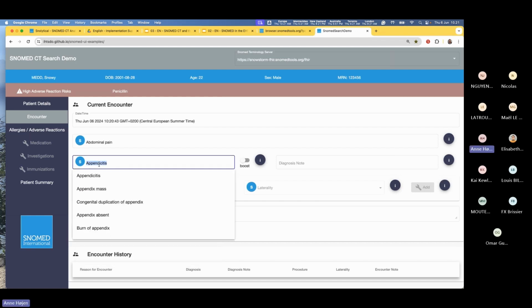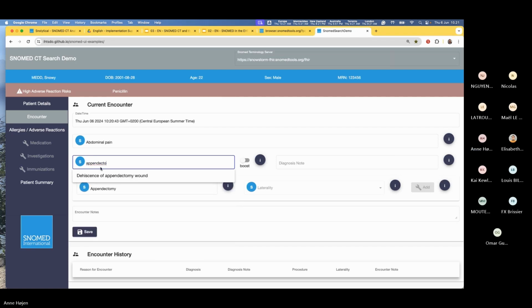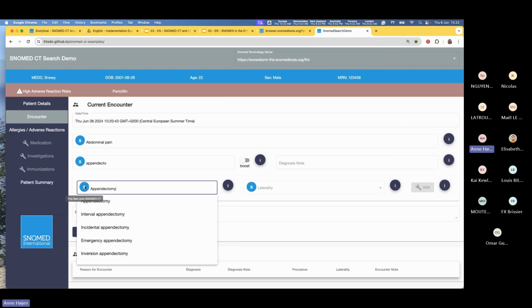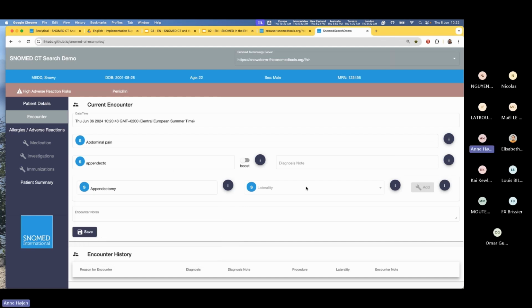Up here, if I typed appendectomy, I get dehiscence of appendectomy wound, which is a clinical finding. So that's a problem with the wound of someone that had an appendectomy. And this is really how you can see that constraining these will make sure that we never end up typing clinical findings in the procedure field and vice versa. Then we have the laterality field, and you can see that's disabled right now.